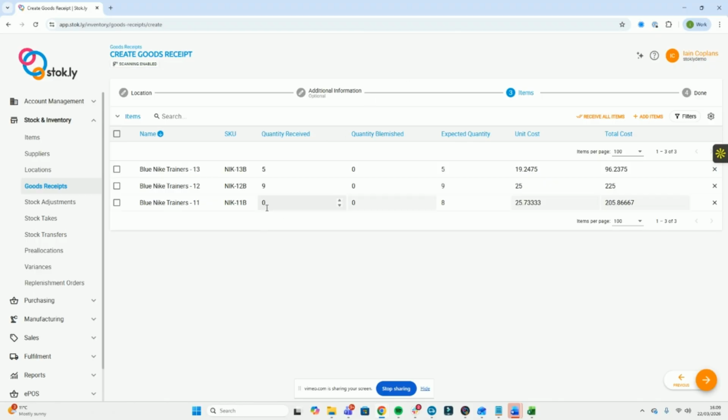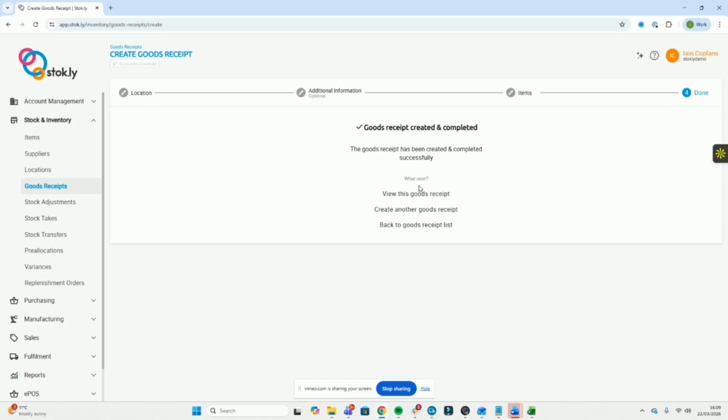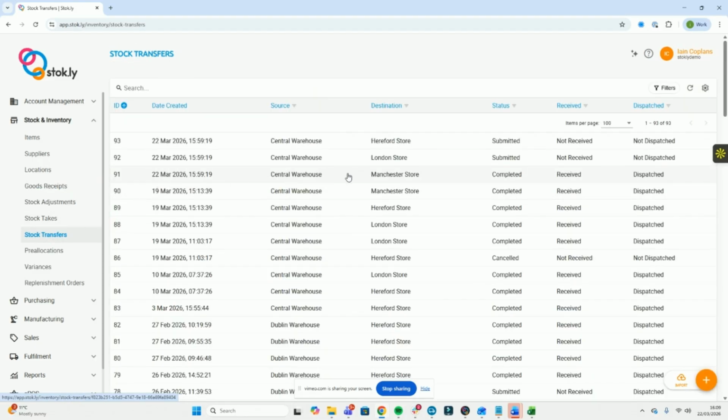Or again, I could just type it in. I can hit receive all items, but you may not want that facilitated because you want an audit trail. So again, I'm just going to complete this now. We'll complete the goods receipt. Okay, and now if we come back to the transfers, you can see here the transfer is completed.